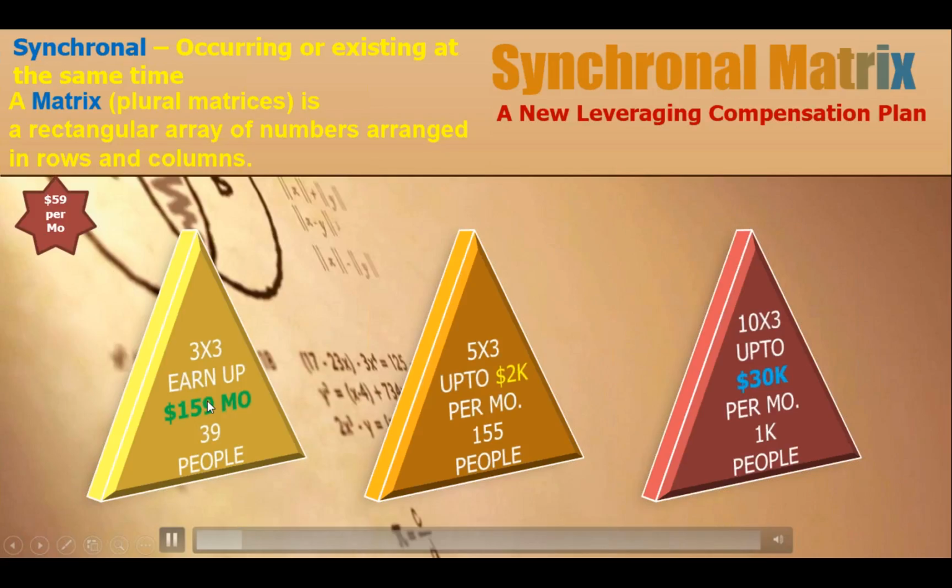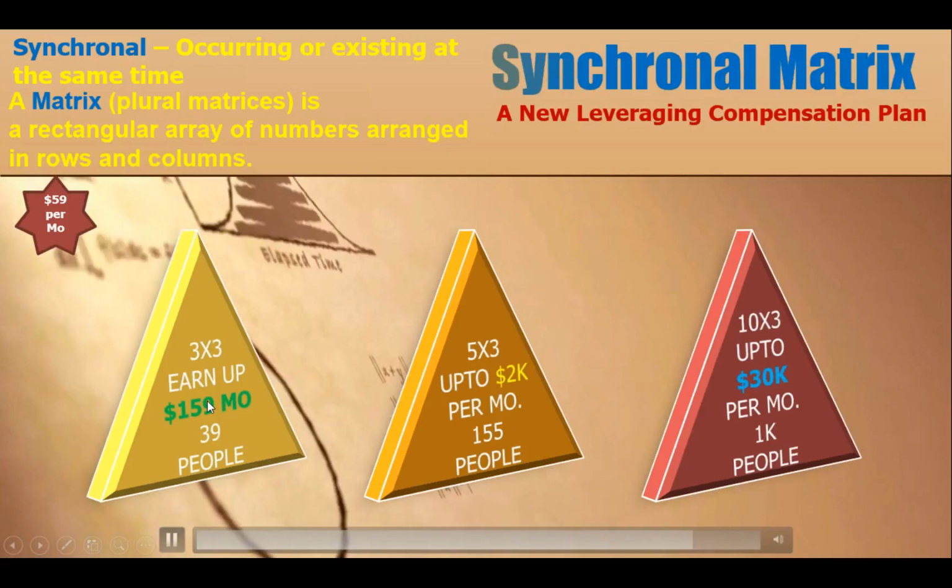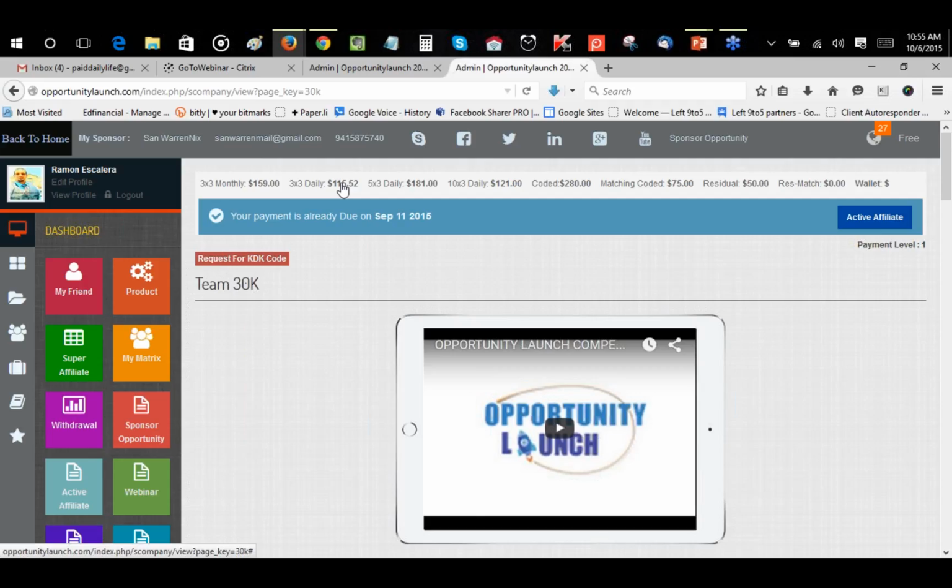So be aware of that. Just with 39 people, you can make $159 on just the 3x3. As you notice in the program, if you're a free member, you have here a 3x3 monthly, $159. You're going to earn daily income as people are upgrading in your structure.